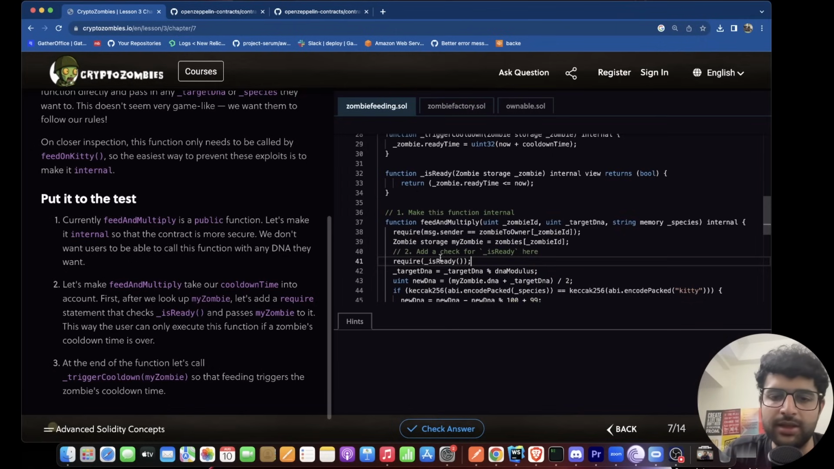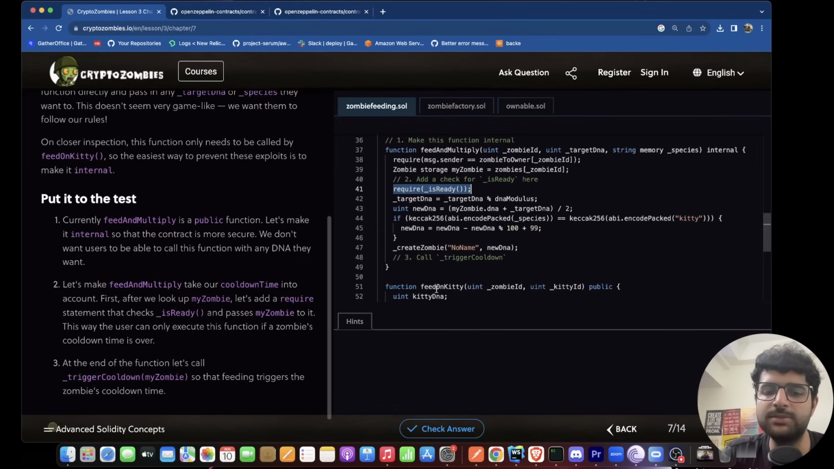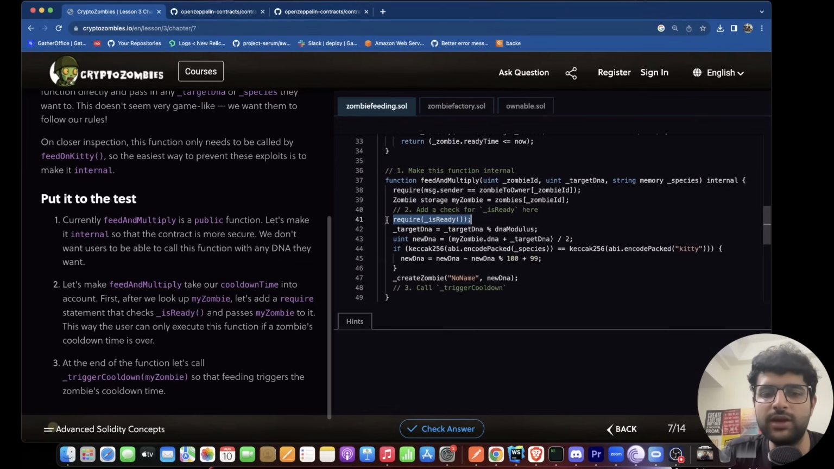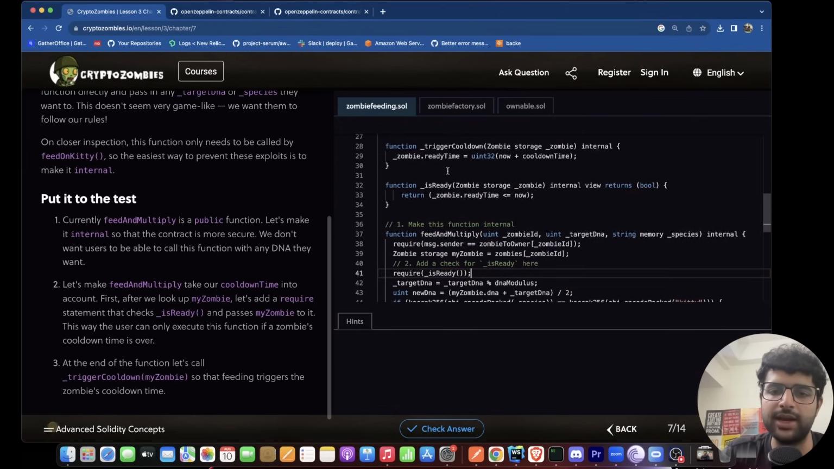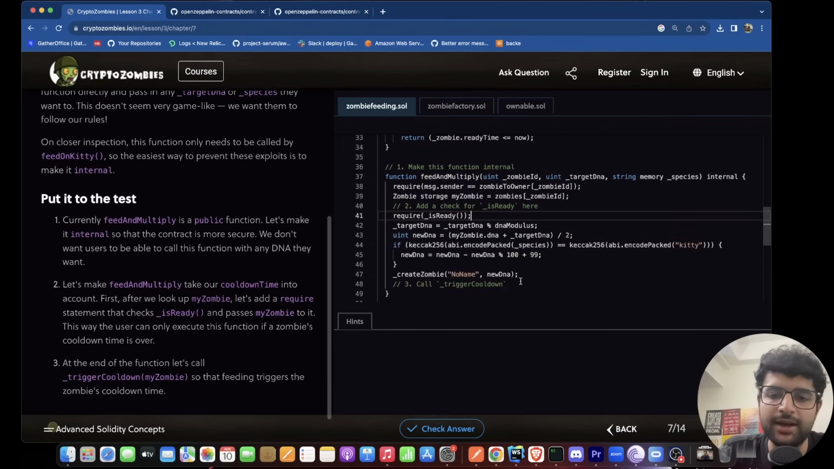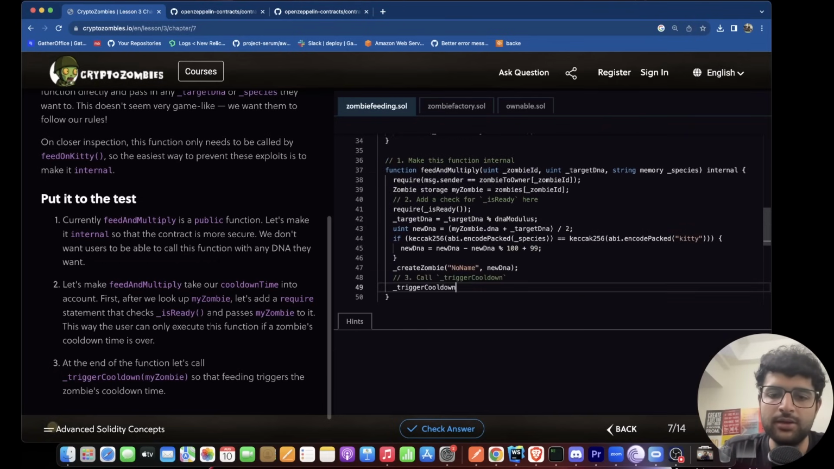Cool. And if that isn't the case, let's say our end user is spamming this function, the control will reach here and it will stop because the current time will be less than the ready time. Cool. How will that happen? It will happen if I trigger a cooldown here. I think I have to pass this zombie to both the places. My zombie.